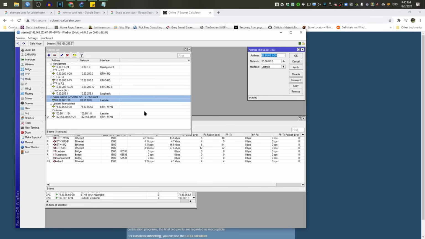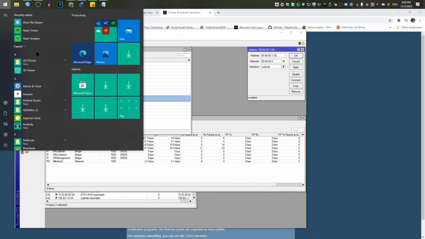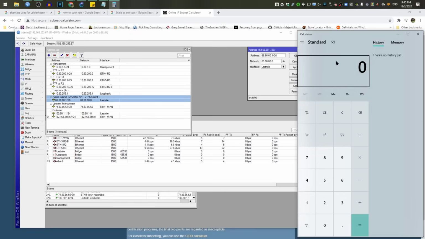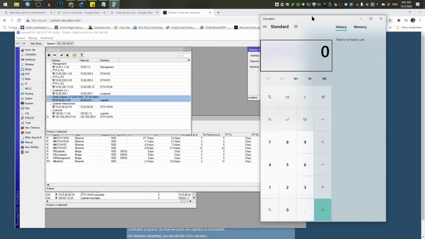20 times, let's pull up a calculator here because it's late and I've been drinking again. This is becoming a bit of a problem, by the way. I think it's mainly because I'm lonely.